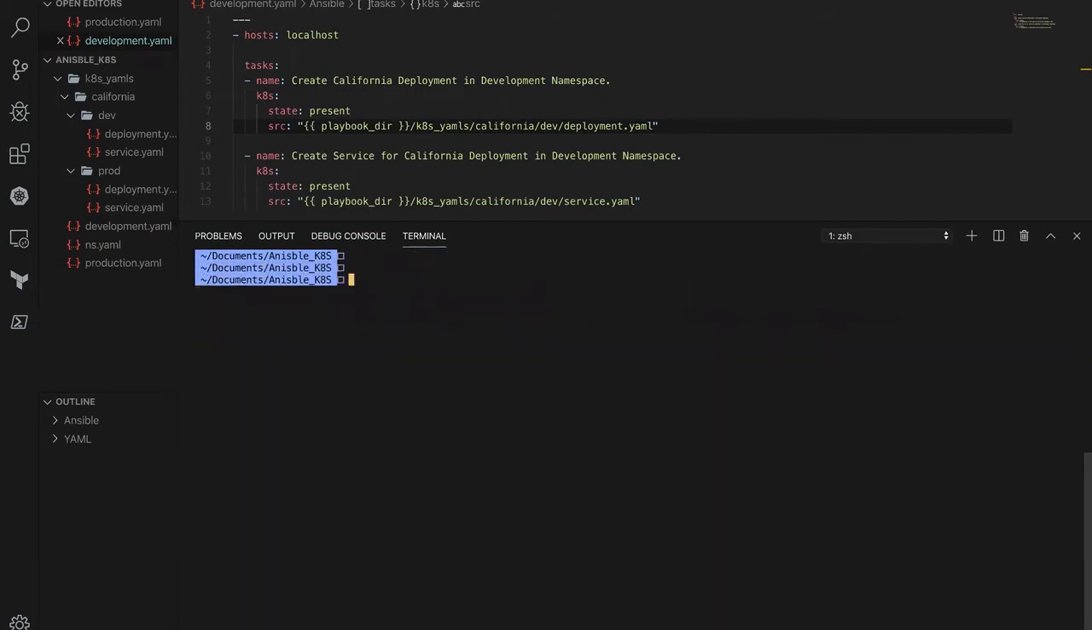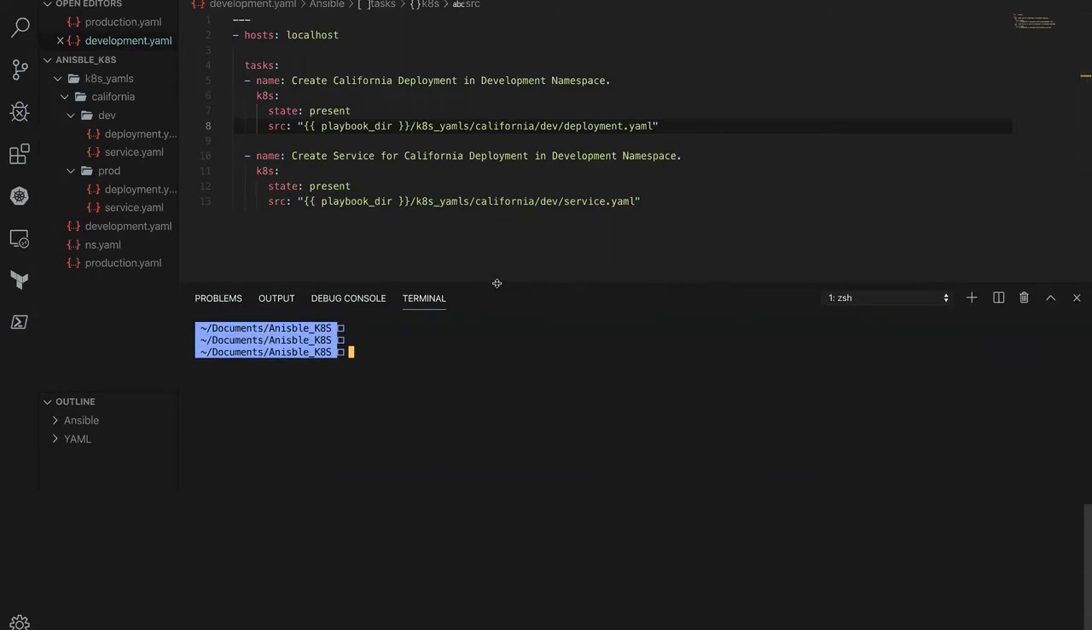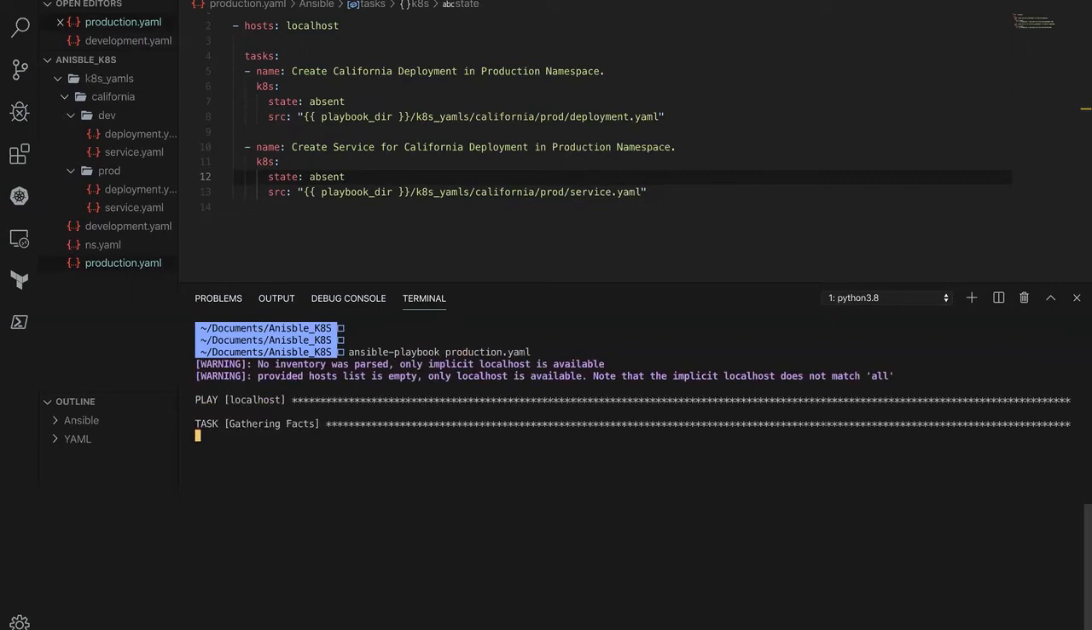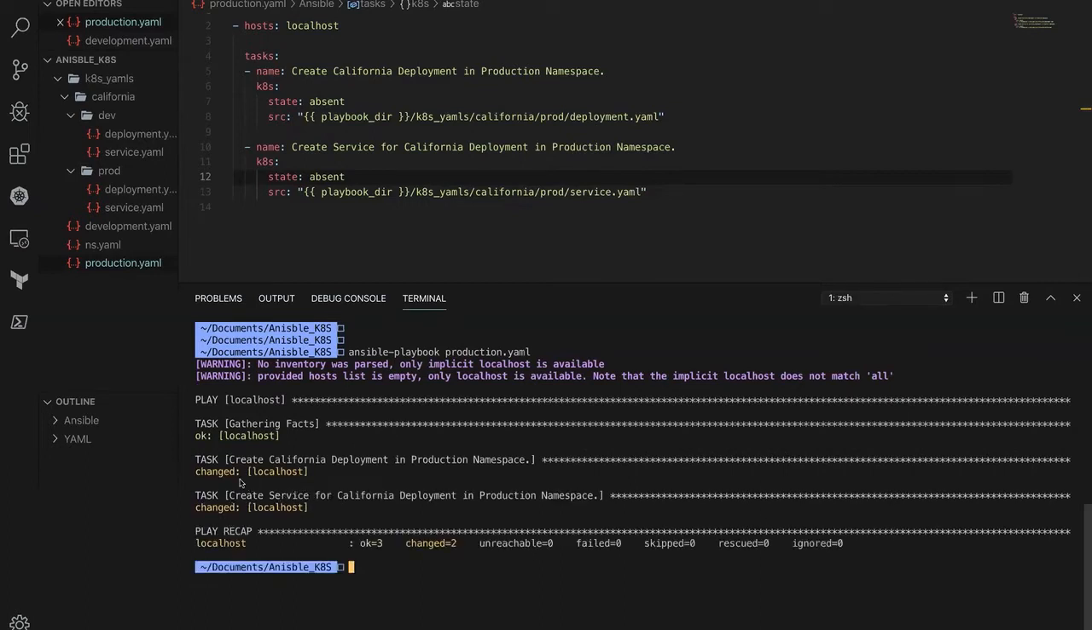Let's do that. Let's delete all the objects inside the Kubernetes cluster, and then we'll try to create the objects one more time using the Ansible roles concept. So what we have to do, go to the production, and instead of present, make it absent for the deployment as well as the service, and execute the playbook: ansible-playbook production.yml. Now it is deleting the deployment as well as the service inside the production namespace.